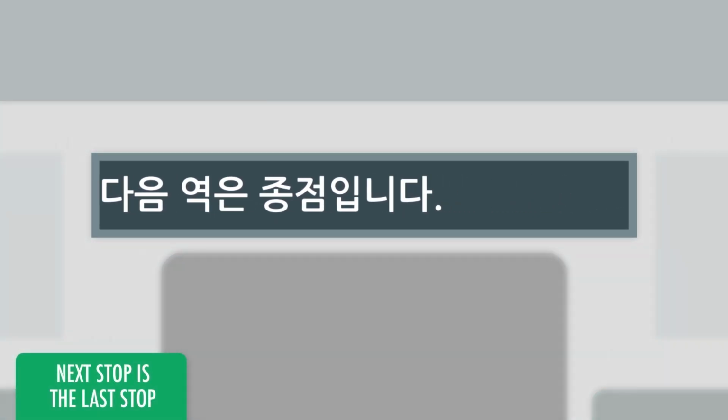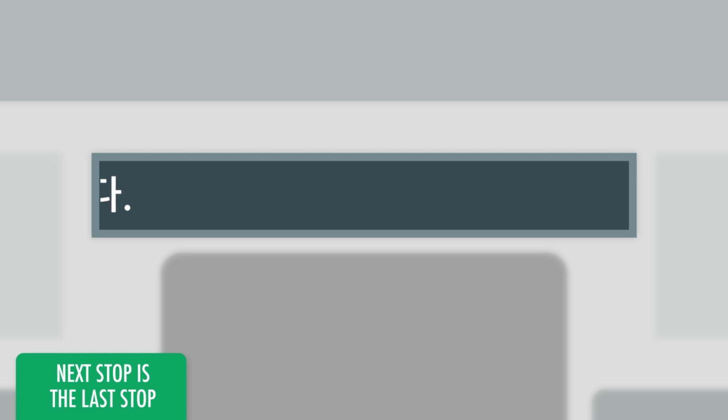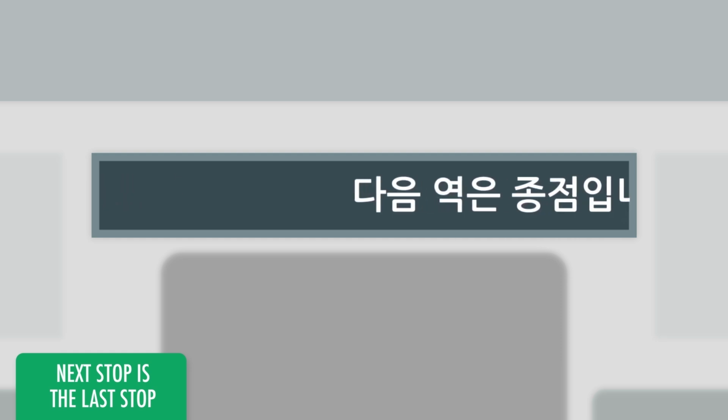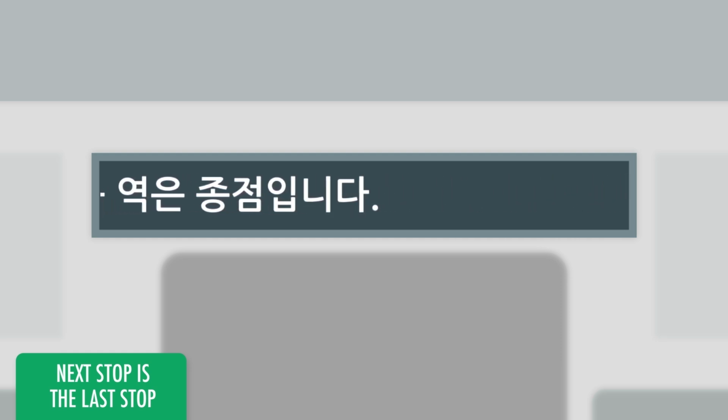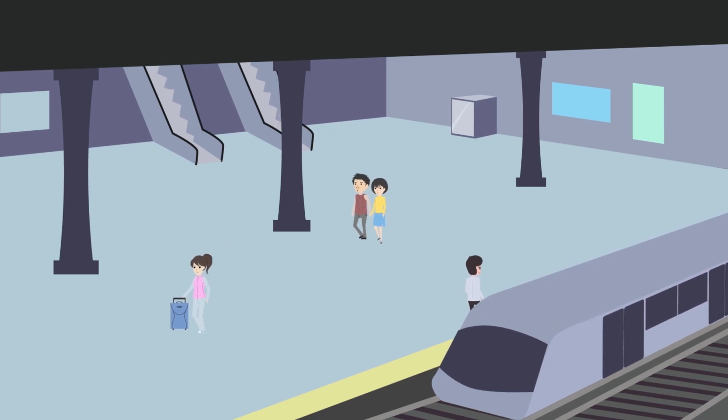The display reads, "The next stop is the last stop." 다음 역은 종점입니다. You've lost your wallet at a train station.